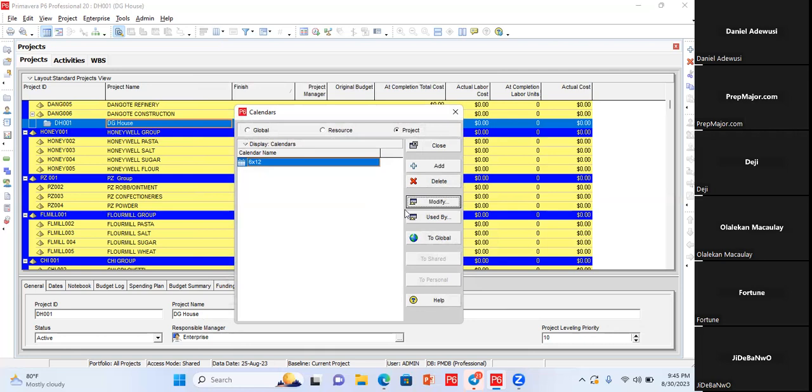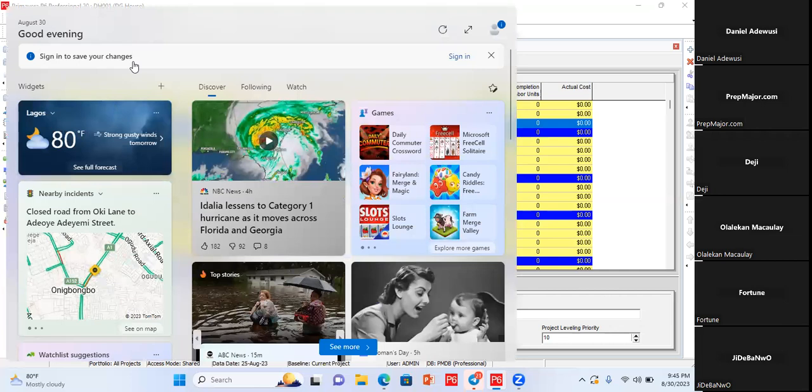Is that correct, everybody? Just wait. Anybody else? Is that correct? Anybody else? Yes, modify. Okay. And select the work, please.